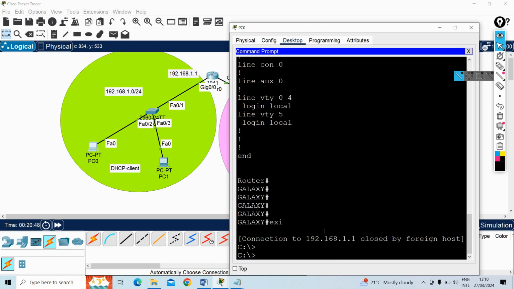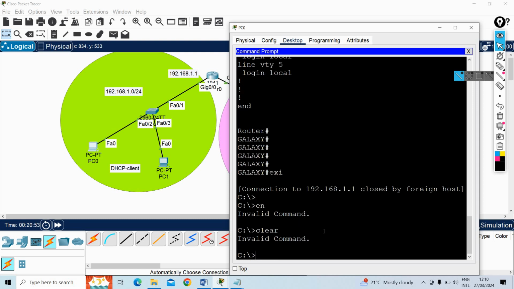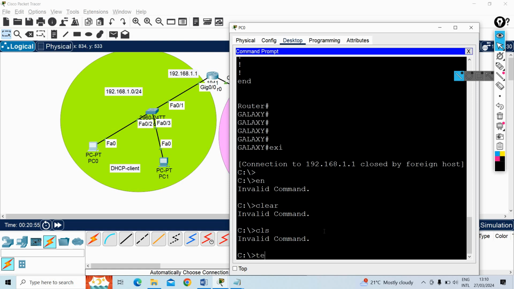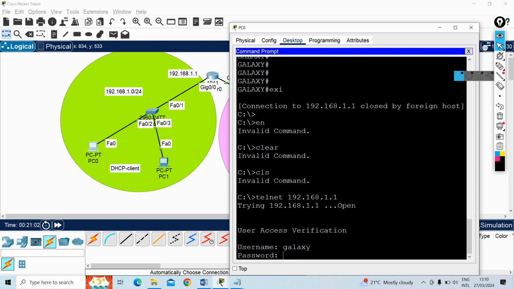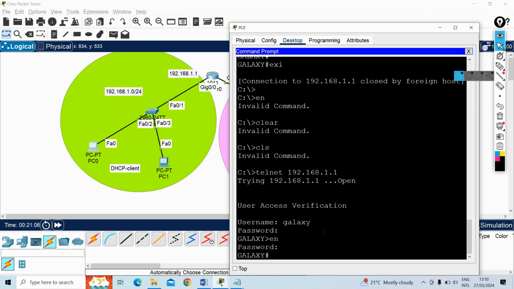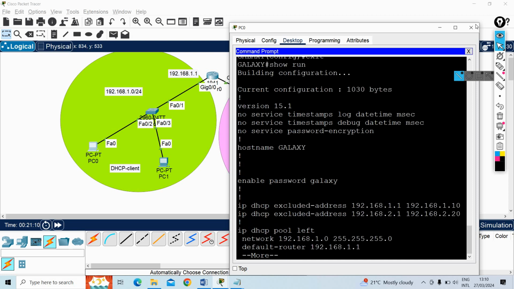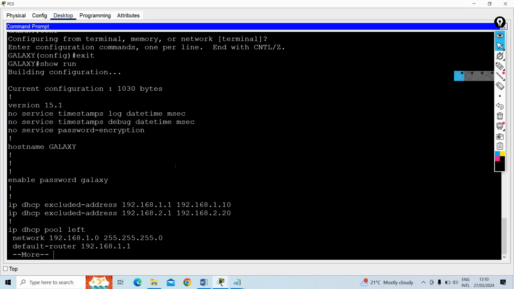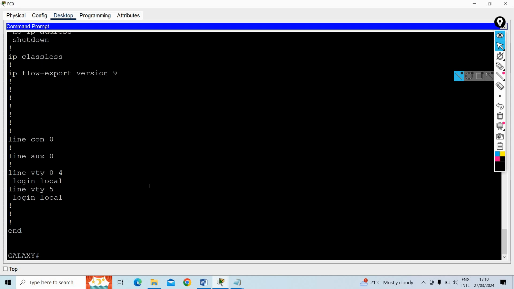So I think we'll exit. Okay, enable, sorry, we'll do telnet again. Before that, we'll use clear. No, it is not working. So let's go with telnet 192.168.1.1. Okay, username is Galaxy, password is Galaxy, then enable, that is also Galaxy. So we are in the configuration mode. So if we see show run, we'll see the configurations. Okay, so enable password Galaxy. I have said the demerits of enable password in the previous video. You can look over there.